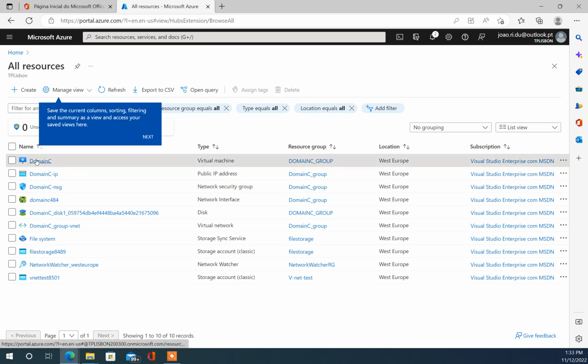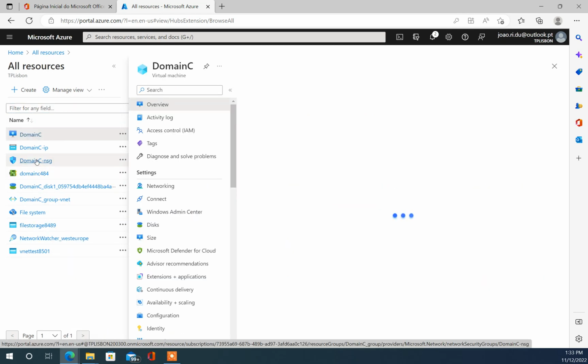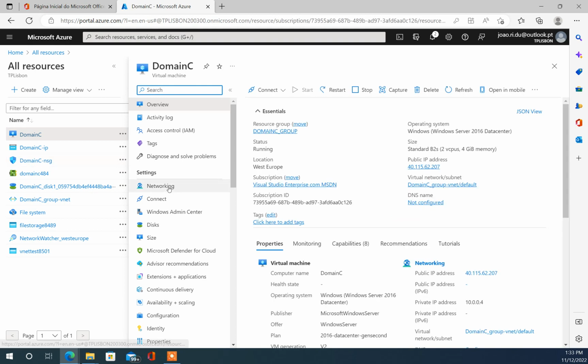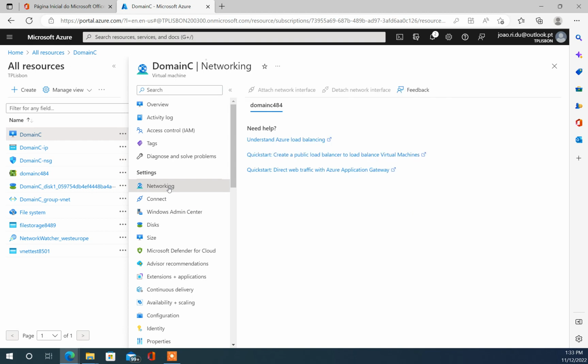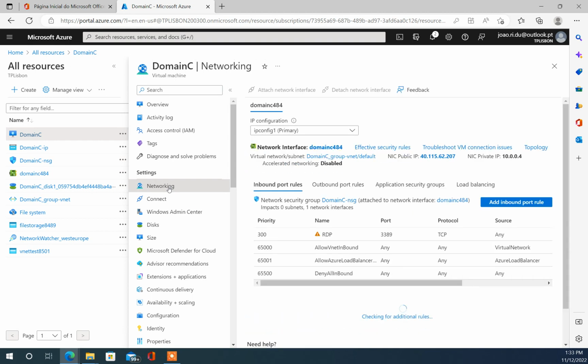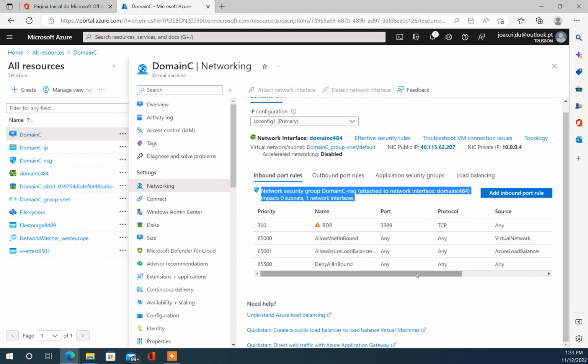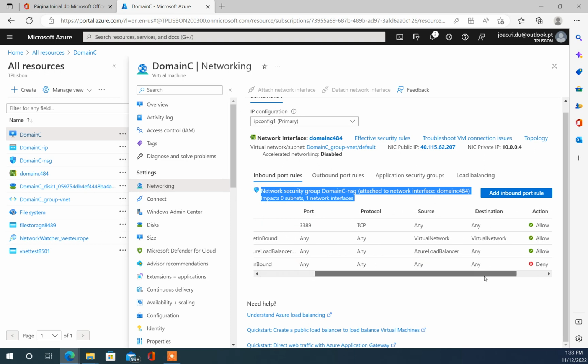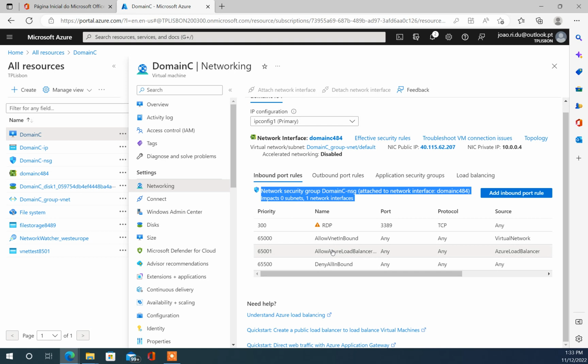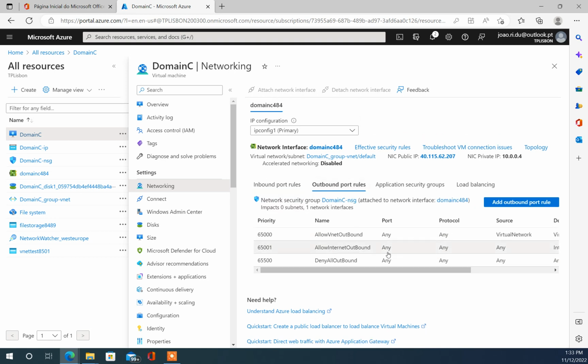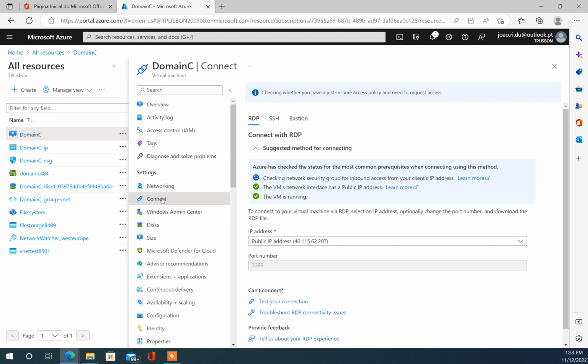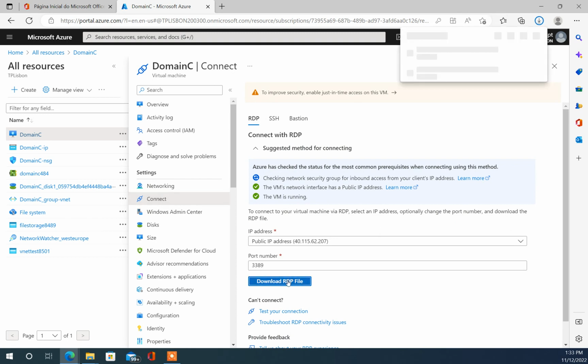So now we're gonna select the machine. The configuration of remote access was done here. Now they do this automatically. Before you had to come here to add the access. Let me see if we are able to connect already.